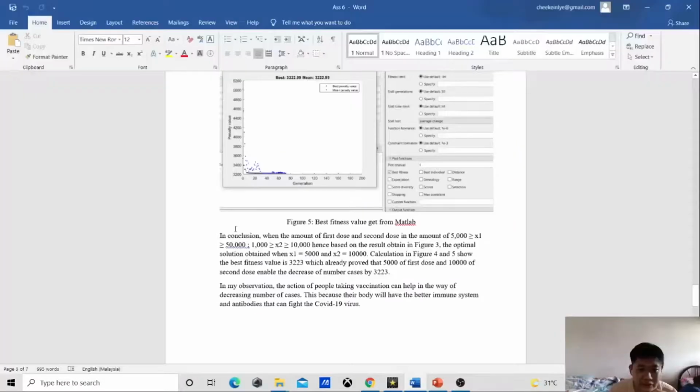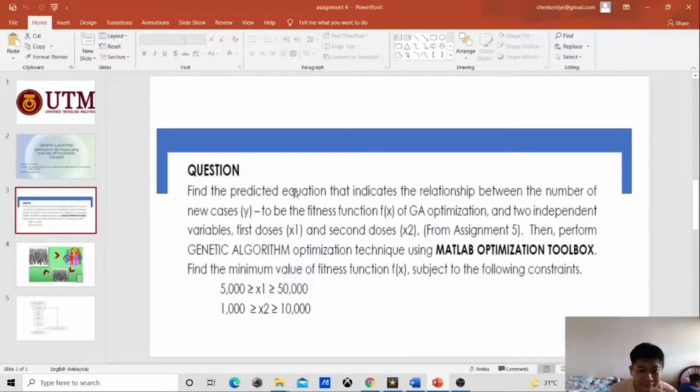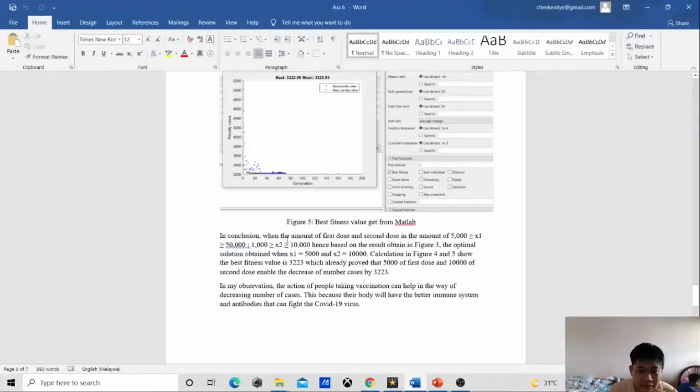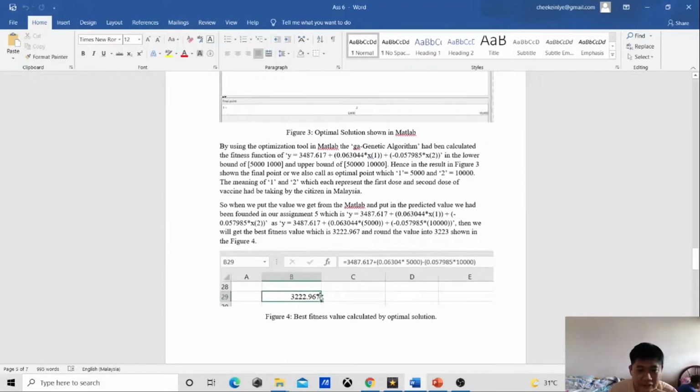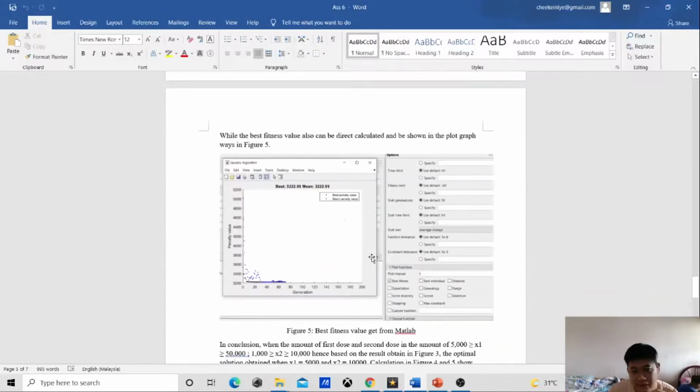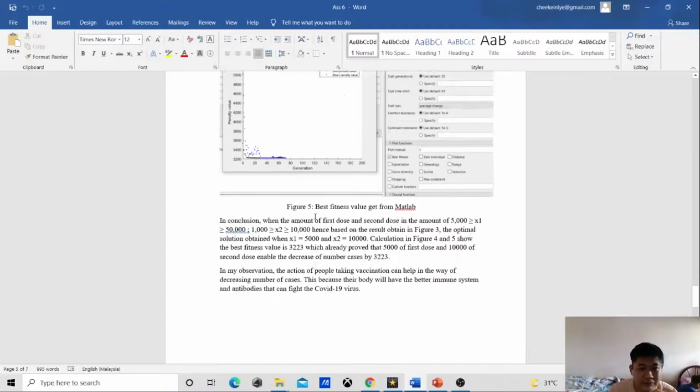Which is 322.62. And then in the conclusion, when the amount of first dose and second dose is in the amount of 5,000, this is the lower and upper boundary we get in the question here, and then we get the optimal solution like S1 equal 5,000, S2 equal 10,000. So in the calculation of figures 4 and 5 here, we get the best fitness value of 322.967, and exactly we get the same from MATLAB.